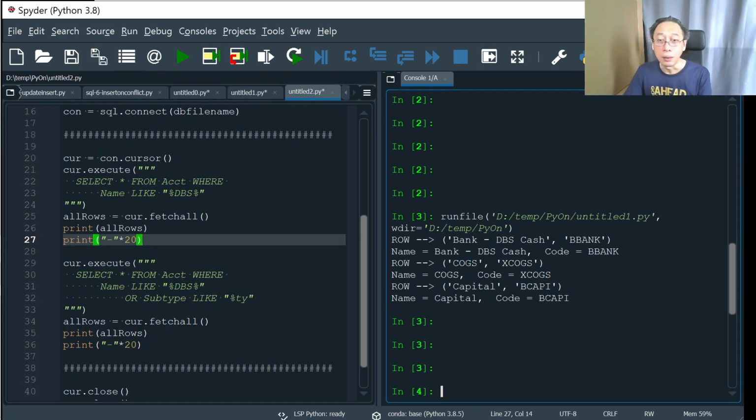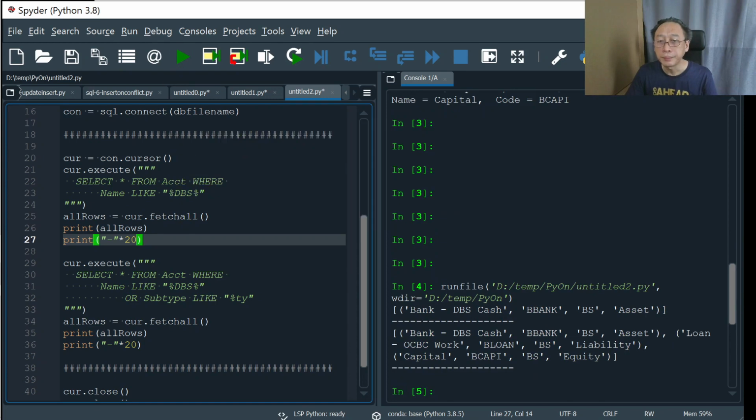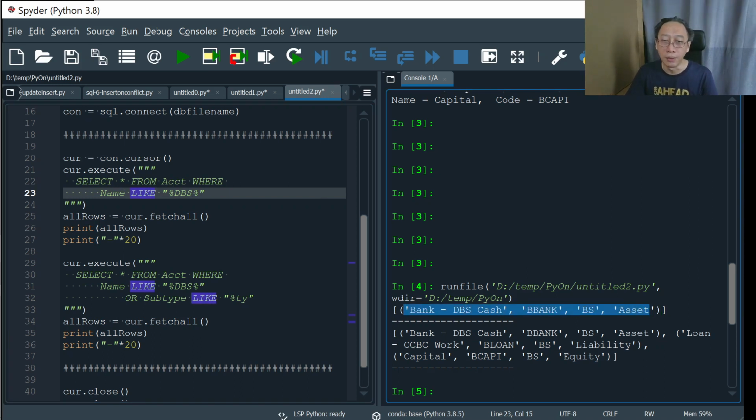Let's run this. Okay, good. So the first select, where we want only names that describe DBS, is correctly returned. And because we fetch all, we have a list. Do you see this? Okay, we have a list of lists, or list of tuples, one row, and we print all rows, right? So that's correct.